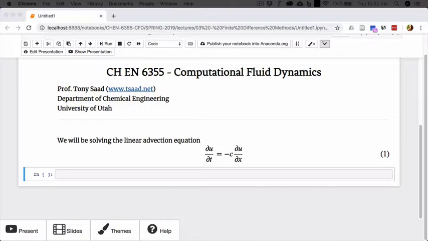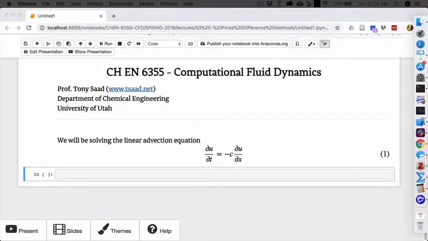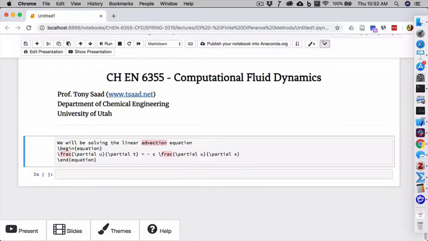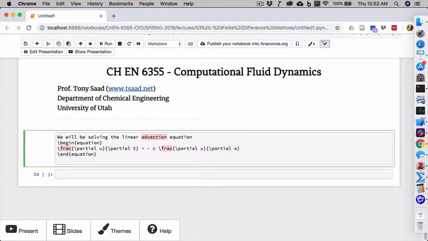Give me a moment, please. So let's go ahead and import some boilerplate before we define. Okay, so let's just complete the description.